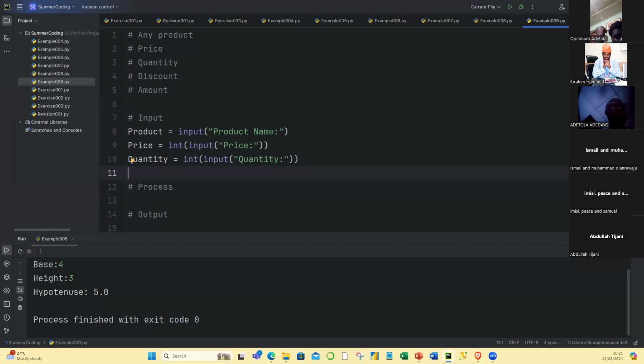Help me, I am sure you know it. What's the next thing I'll do? Discount. And the discount here will be float, input, and then I'll indicate the discount. Okay, so these are my inputs that I need.